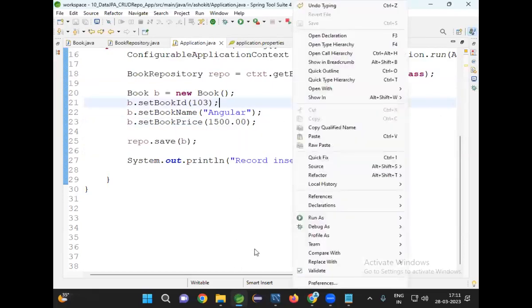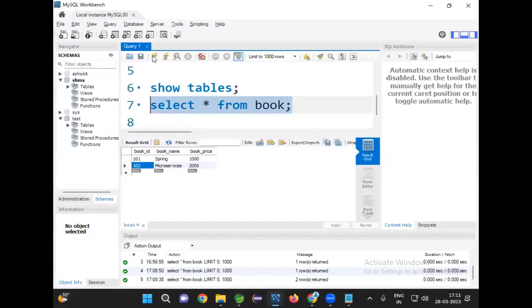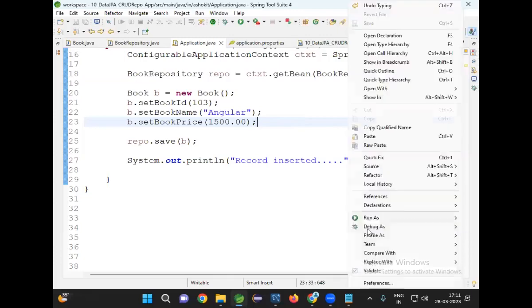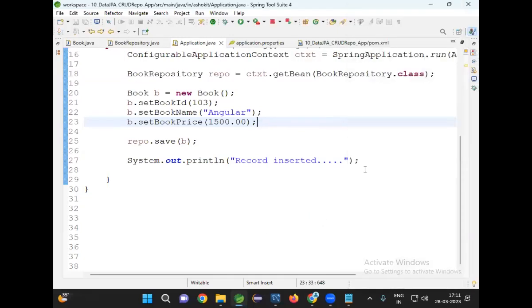Now, with 103, is the record available or not available? Not available. Now tell me, what will Spring Data JPA do? The save method will first check for a record with 103. It is not available, so it is going to insert that record. Now run this program, run as boot application.